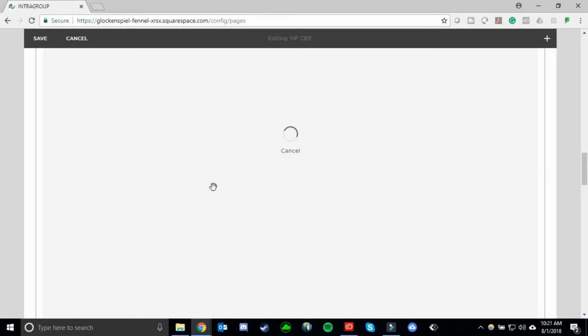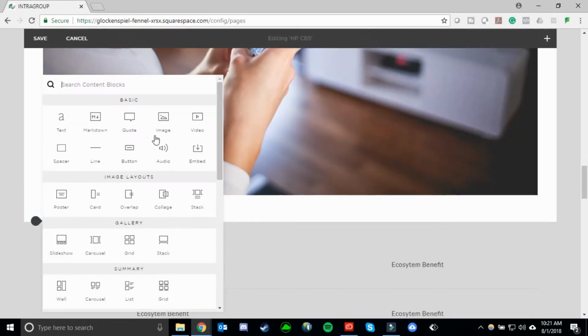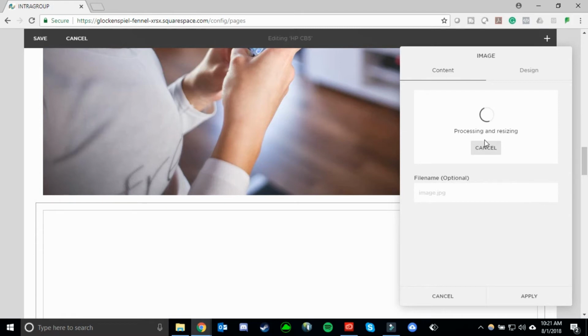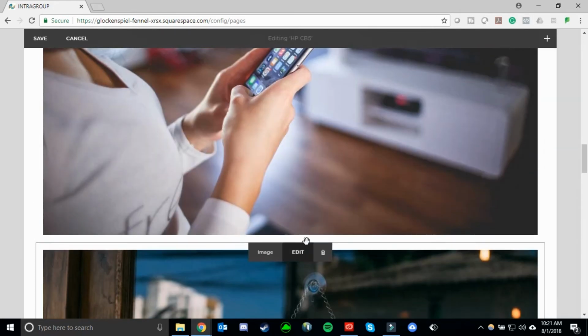So we'll get this to process, wait for it to make sure it comes up. Okay, so there's our first image. Let's upload our second image. Wait for that to process. And once it's ready to go, it'll function very much similarly.